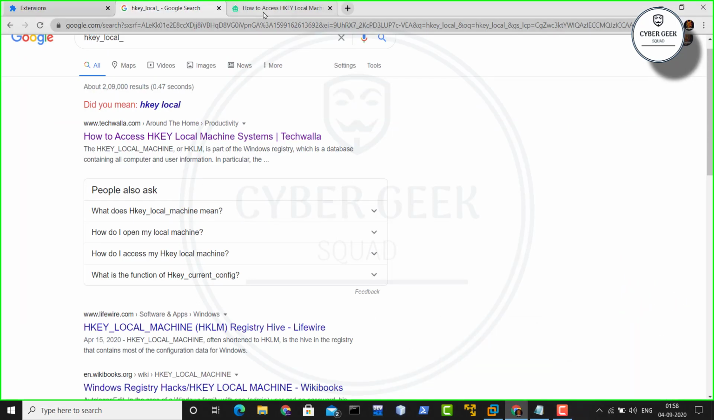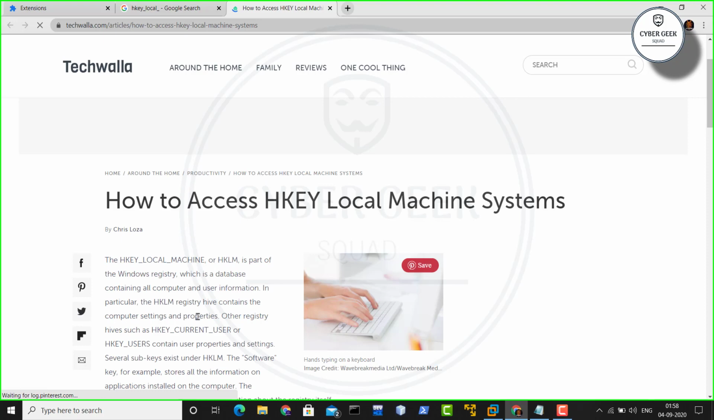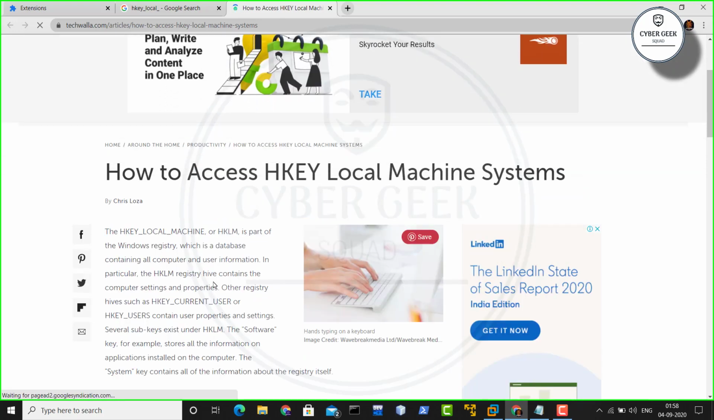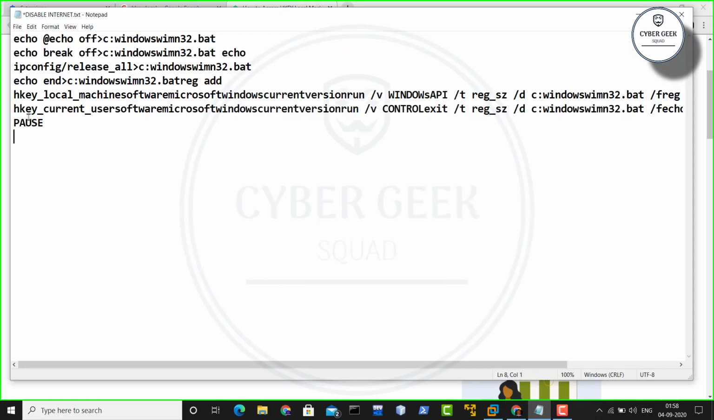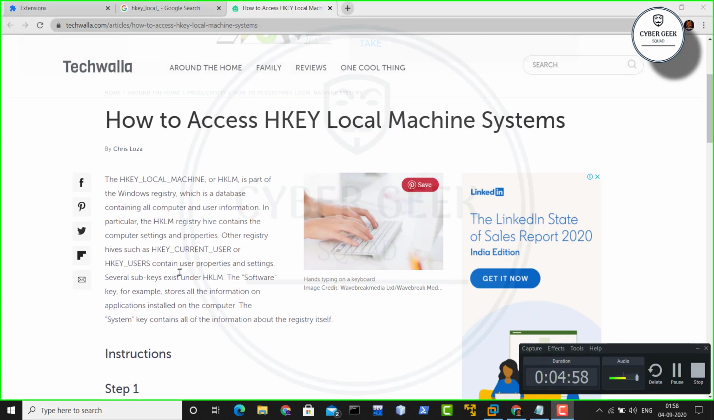Now if you see on this website, it says HKEY_LOCAL_MACHINE, or HKLM, is a part of the Windows registry, which is a database containing all computer and user information. This is the reason I am telling you, so that you do not make any mistake. It also says HKEY_CURRENT_USER. If you see inside the command, it also says that. HKCU contains user properties and settings, with several subkeys, etc., under HKLM software. So basically you do not mess with that.